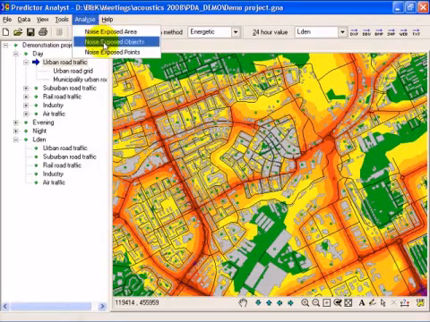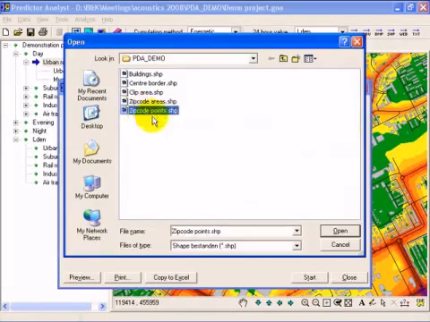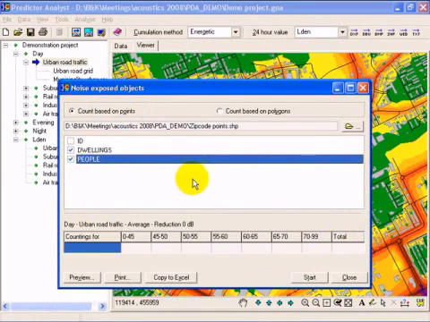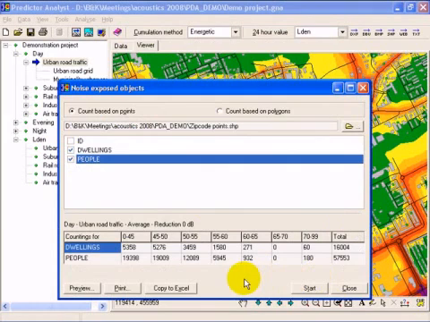For instance, analyze noise exposed objects. I can select this zip code point file. I can select on which attribute of the point file I want to calculate and I want to count. Click on the start button. And Predictor Analyst counts the number of dwellings and the number of people per noise class.